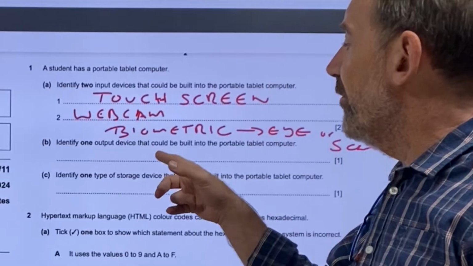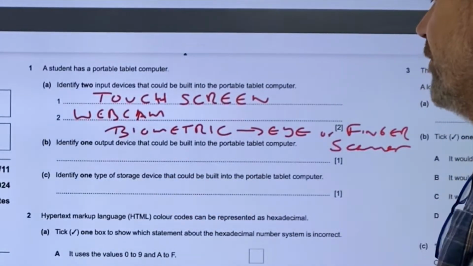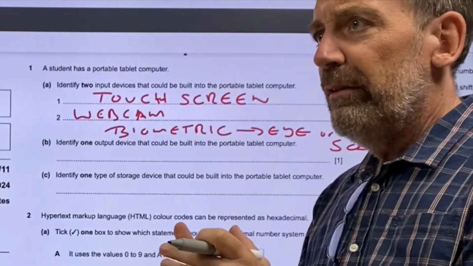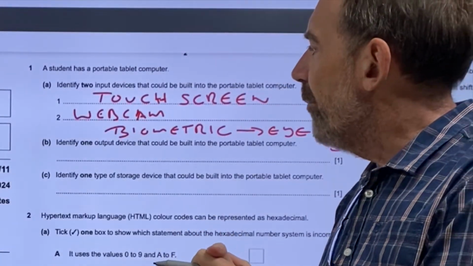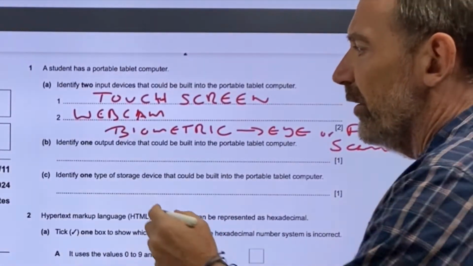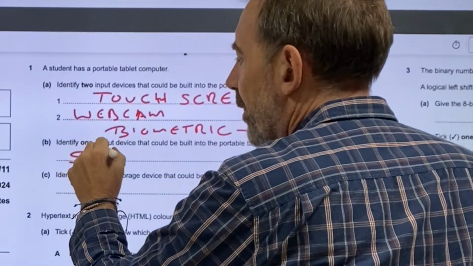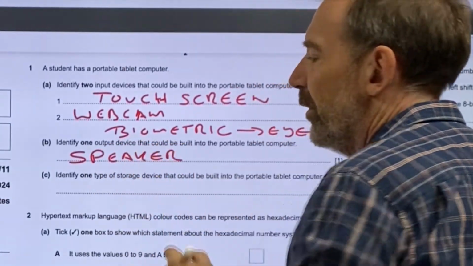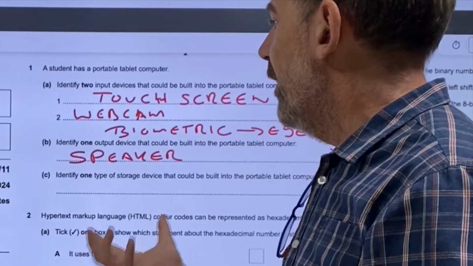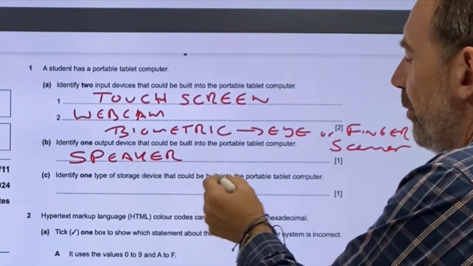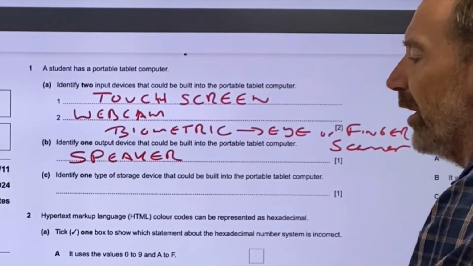Identify one output device that could be built into the portable tablet computer. One output is the only thing I can think of. I'm sure there's more on the mark scheme, but the only thing I can think of for something like this would be speakers. I mean, it's obviously not a printer or anything like that built into it. So yeah, speakers.